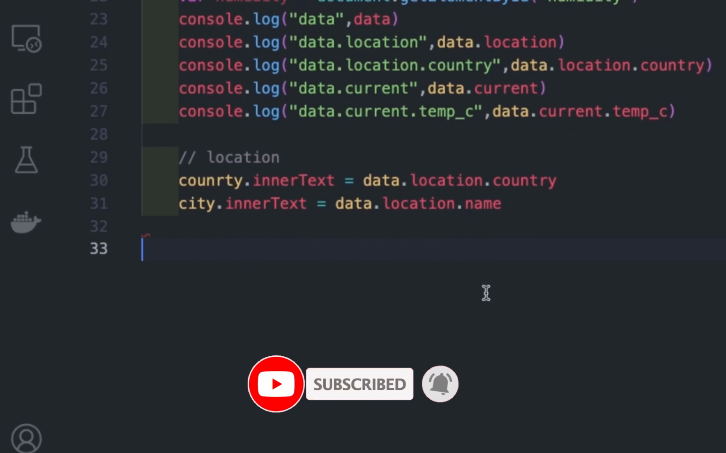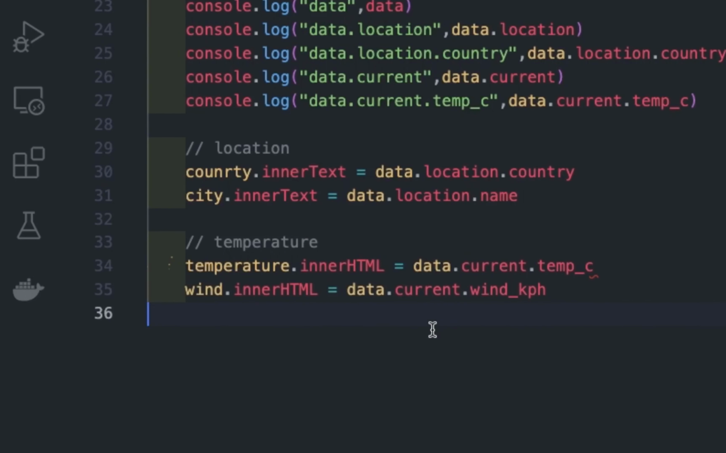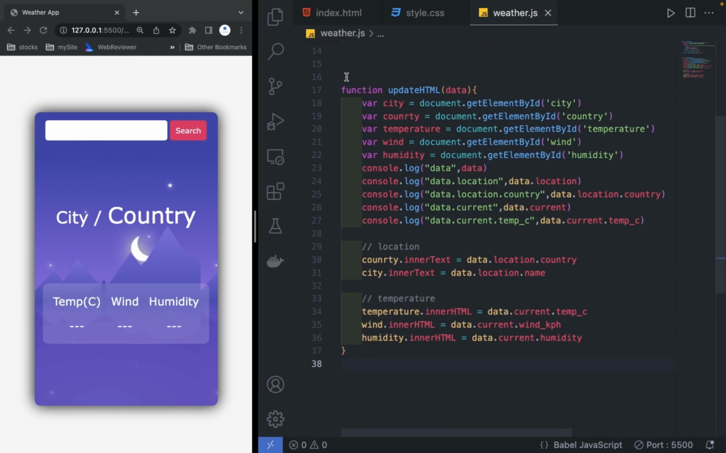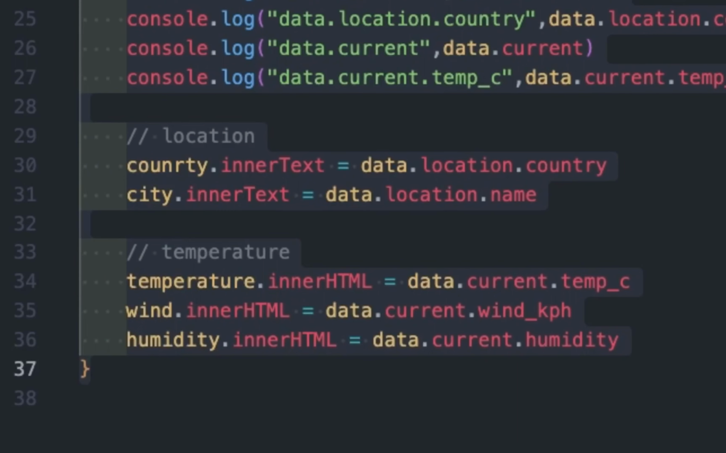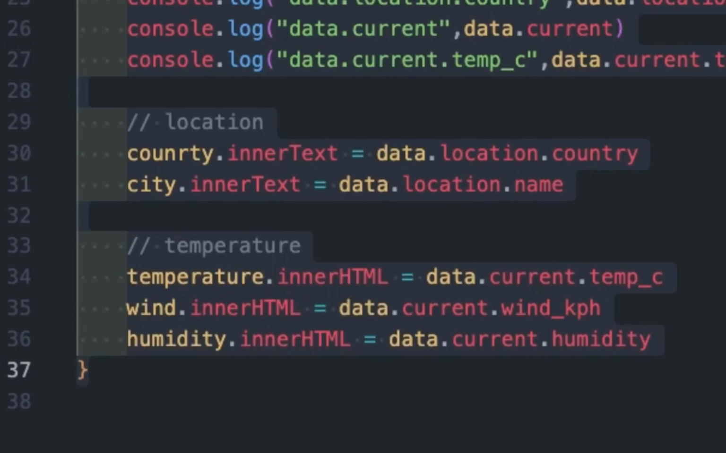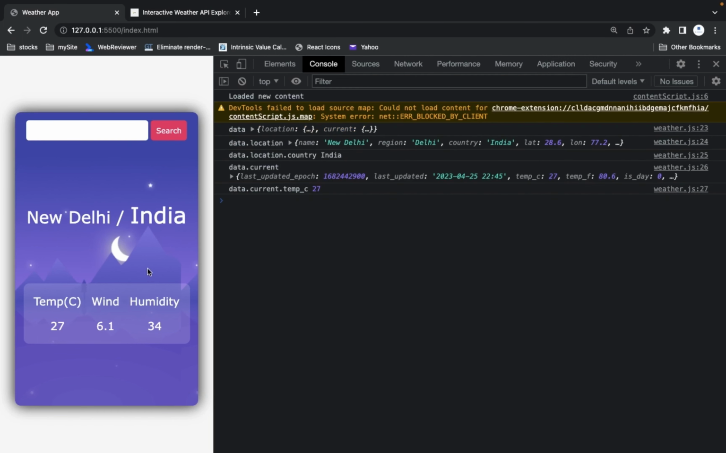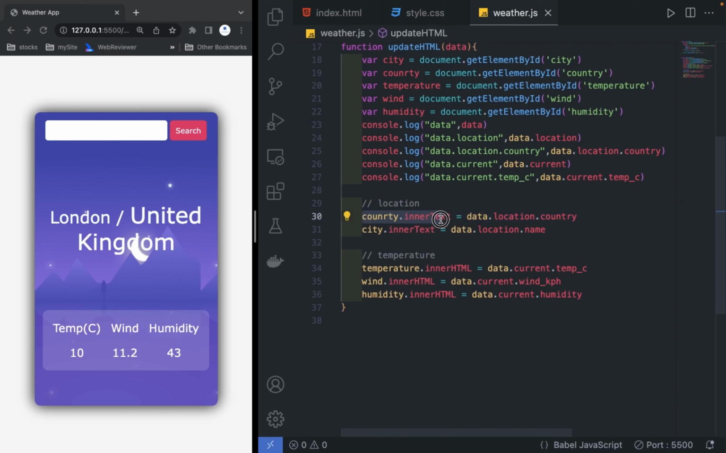Now I am updating the value, like country.innerText, whatever the inner text of that country ID, that we are changing to data.location.country. Then for city.innerText, data.location.name, and for temperature.innerHTML or innerText, whatever you write, data.current.temp_c. Now if I write any city name here and search, you can see the city is also changed. Temperature, wind and humidity, all values are changing.